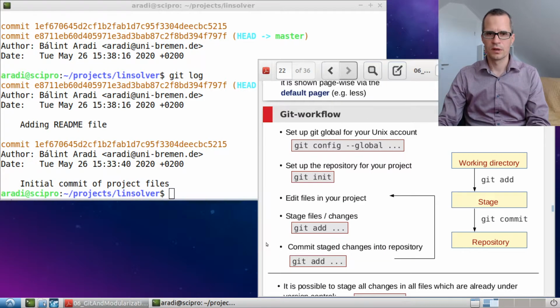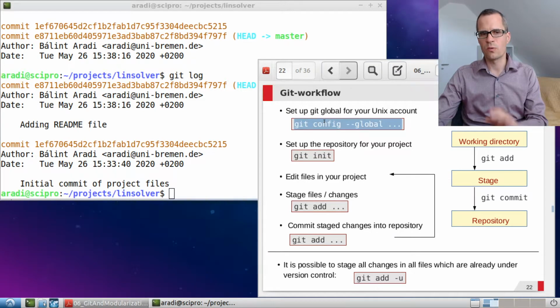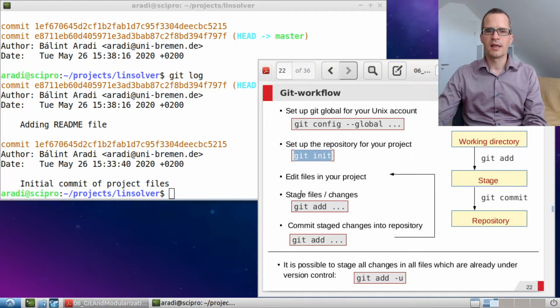Okay, good. So this is how we can check history. Now let's have a look once more at how things work in the Git workflow. We had the git config where you introduce yourself, and the git init to set up the repository of your project. The config, you do once for your account. The git init, you do once for every project, and then in the project you are editing the files, adding them with git add, and committing them with git commit, right? So you have git add and git commit.